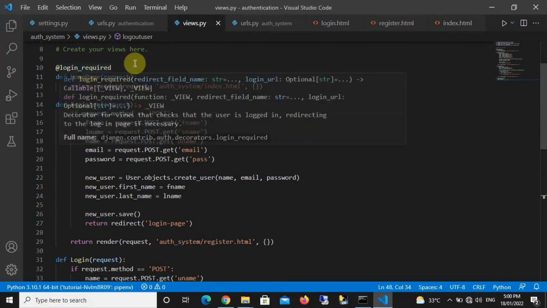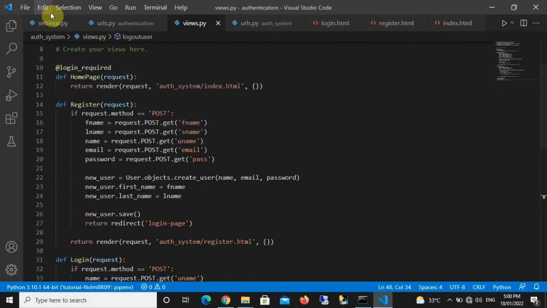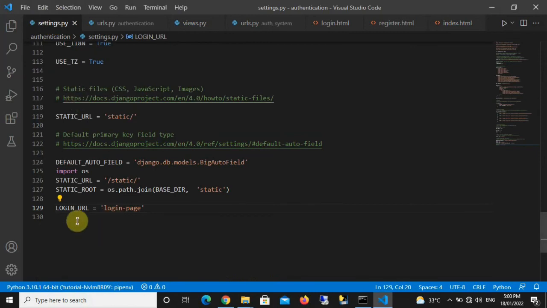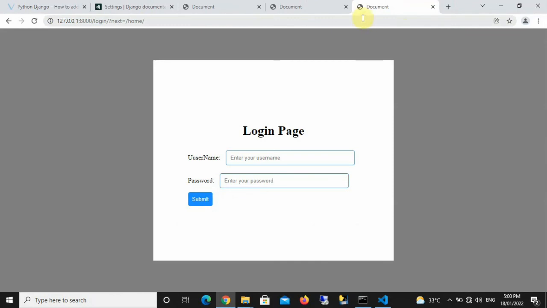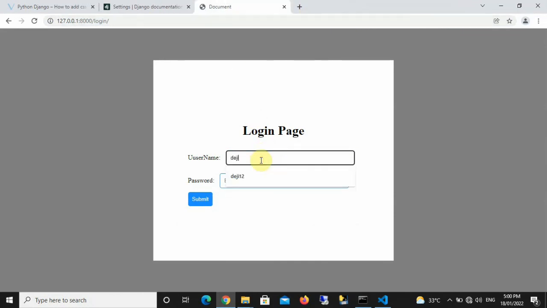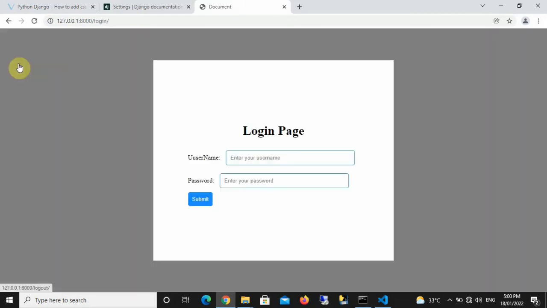Now remember, in the settings we set LOGIN_URL equal to the login page, because we wanted to define where users are redirected to if they are not logged in. So if we try again, go to another page and try to go to the home page, we can see we are being redirected to the login page. Once we log in now, with Digi12, that's the account that I created, and we press submit, we can see we're in the home page now and there's a logout button. If we click logout, we have been redirected to the login page.